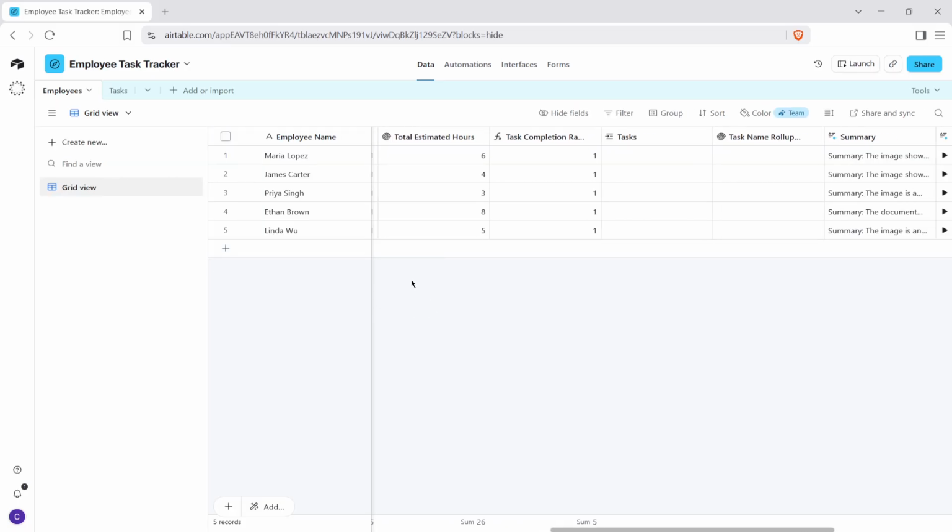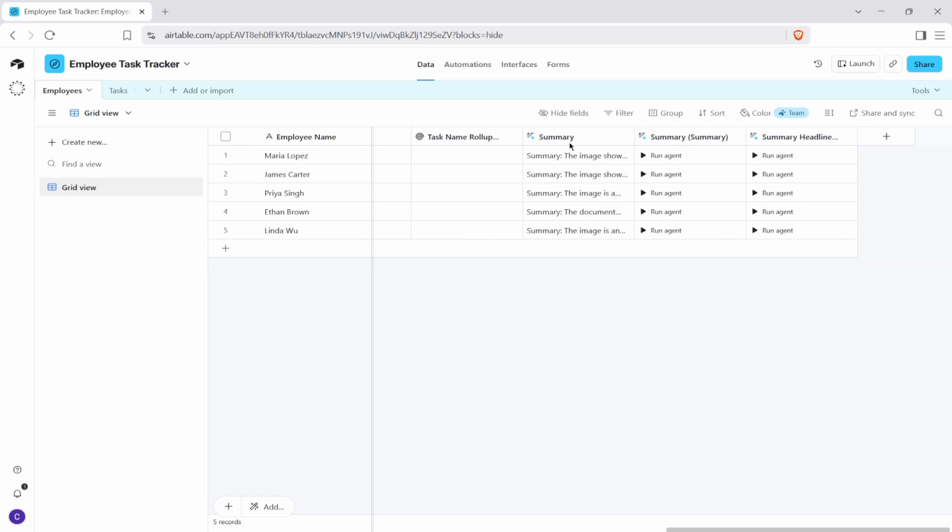Now, a field agent is a type of field that runs with AI. So within this table, on the very end, as you can see, I have a field agent. Now, a field agent usually has a blue indication within it. If you hover your mouse on it, it will automatically state that this is a long text and it has an opening and closing parentheses stating that it is an agent.